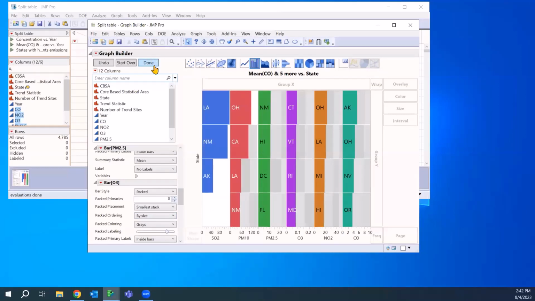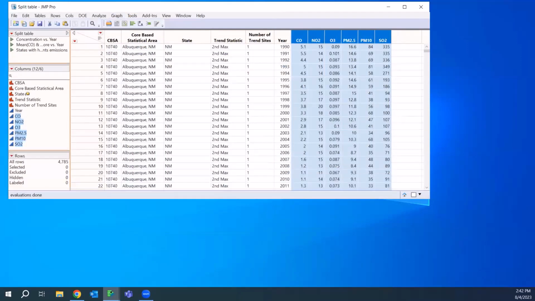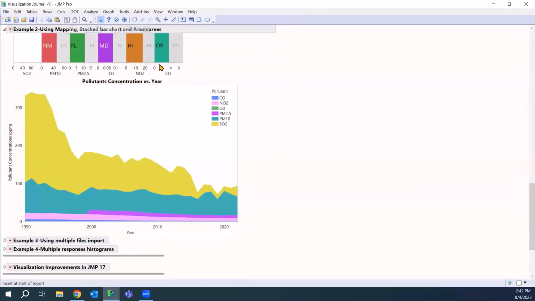Alrighty, so this is the second graph from the second example. So I'm going to click on done. I can close it. Now the last one, for this example at least, will be this one, which shows different areas for the different pollutants. And I think this is a nice type of graph because each one of these pollutants has a different level, so we're able to see them all in one graph.